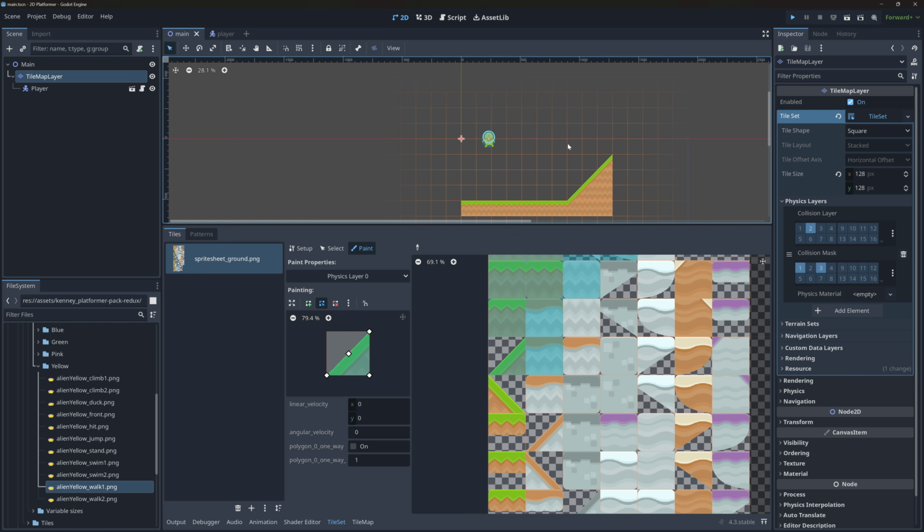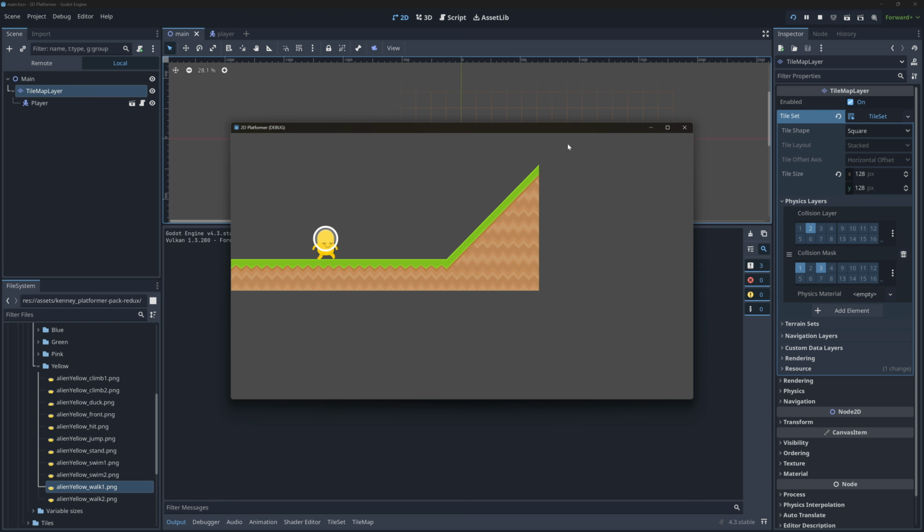Let's run it again. And now when I get there, I can't go up because the angle is just a little bit too much. But notice that I'm actually along the edge now. And we'll have to play around with some of the friction and whatnot. But hey, we got it set up.